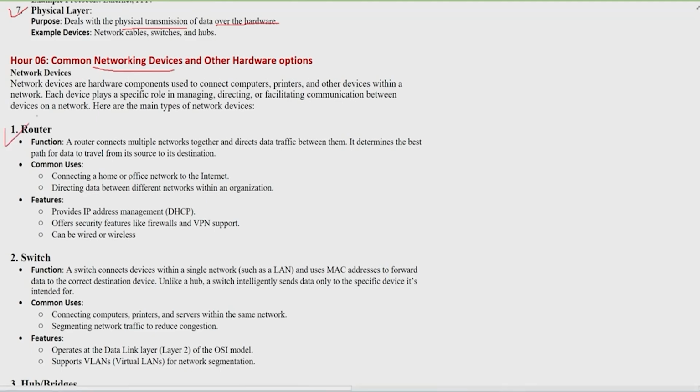First, the router. We already understood what a router is. A router deals with packets over the internet, which we take outside the network. The function of a router is connecting multiple networks together. A router is a device which connects multiple networks to each other and directs traffic from one to another, which is called routing. So routing is done with the help of routers. What are the uses? Connecting home to the internet and directing traffic between different networks, that is called routing.